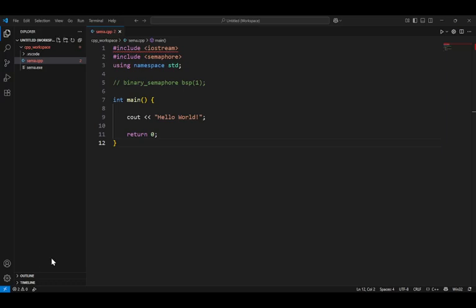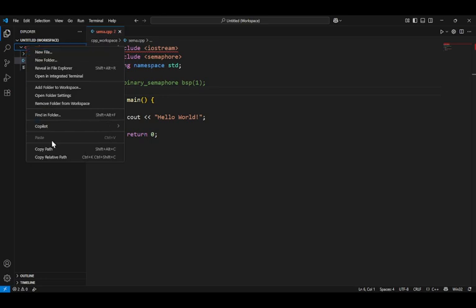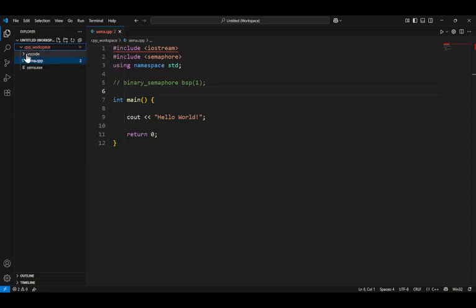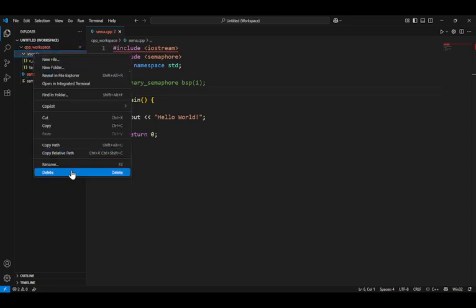Okay. So hello guys. Basically, we will be trying to run a semaphore on our threads, and I encountered an error earlier. So we're going to fix this one. So open nyo lang yung VS Code. I will clear this muna, yung workspace na to. Delete ko lang to muna.